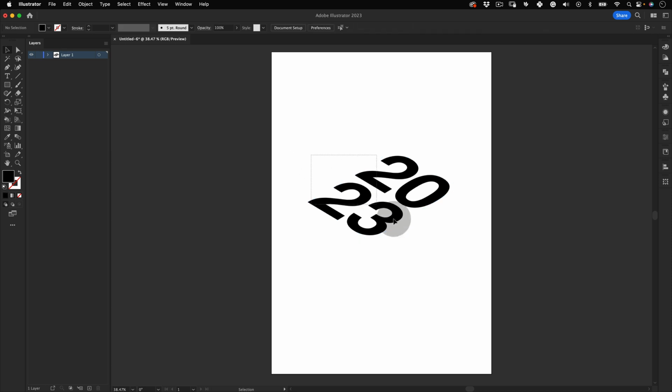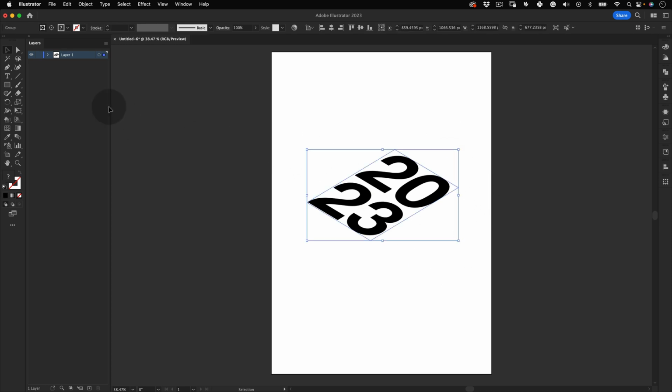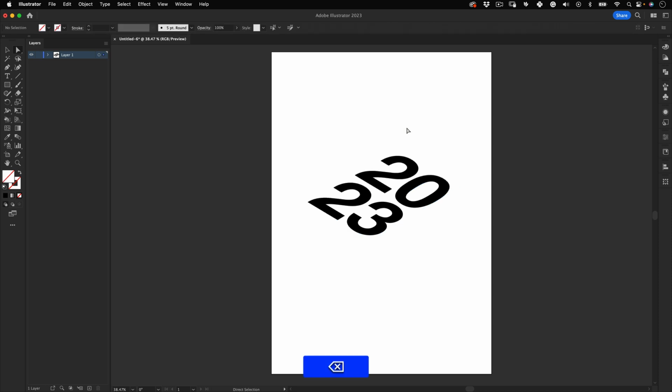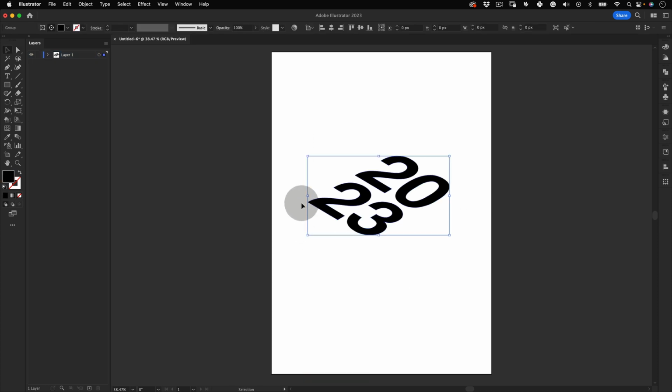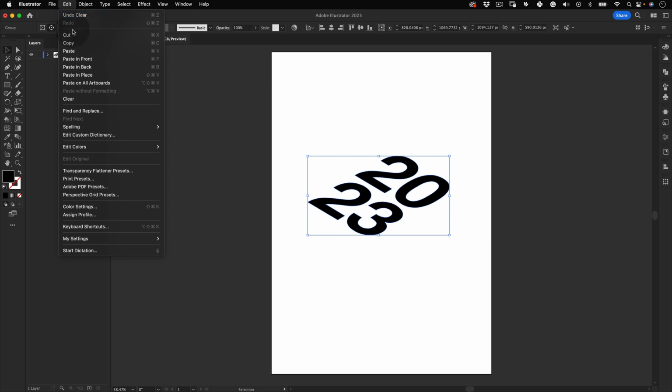Then go to Object and select Expand. Expanding a graphic in Illustrator creates this clipping mask around it. We don't need it, so let's delete it using the Direct Selection tool. Now let's select our numbers. Go to the top menu, Edit and make a copy.